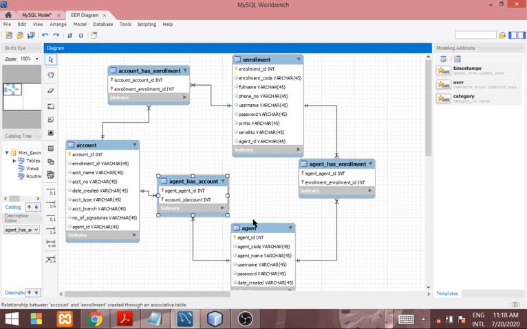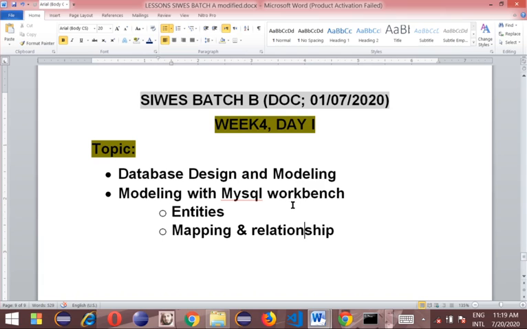Of course, sometimes we do remove this "has" and leave only underscore in between the two, because you are going sideways. Agent creates many accounts, and many accounts are being created by who? Agent. So if you leave it this way, agent has account, somebody might be thinking as if it is one way. It is not one way, it's double way relationship. This has this and that has this.